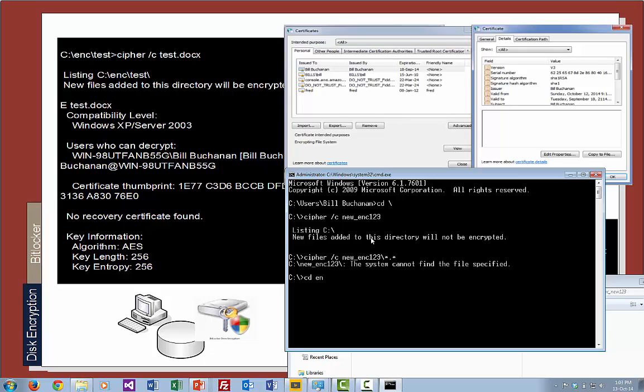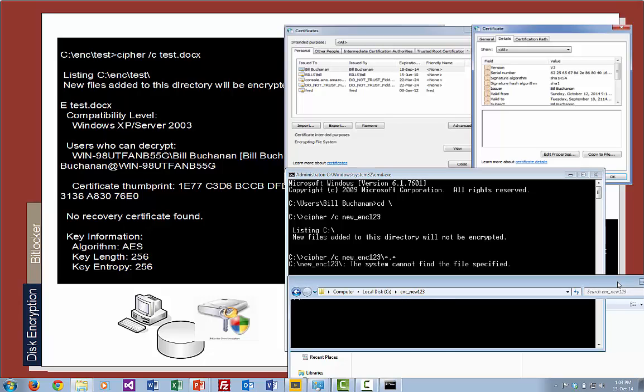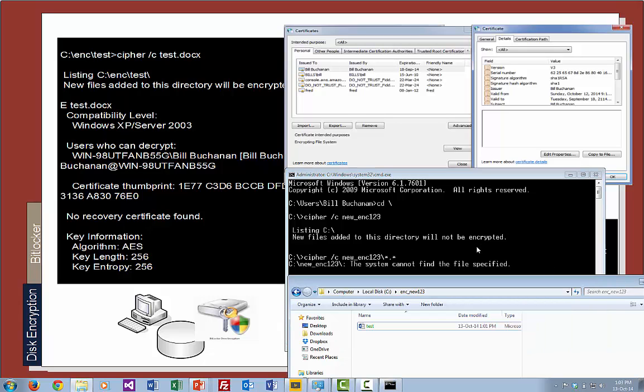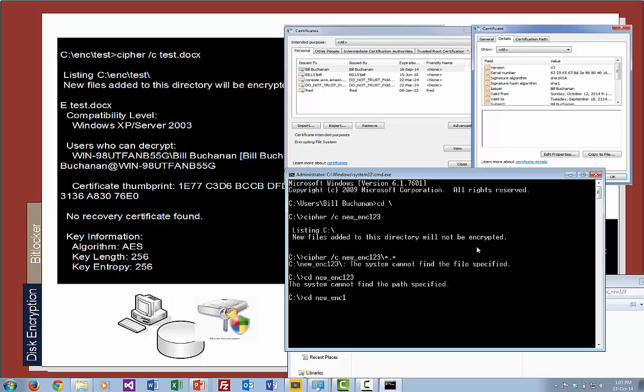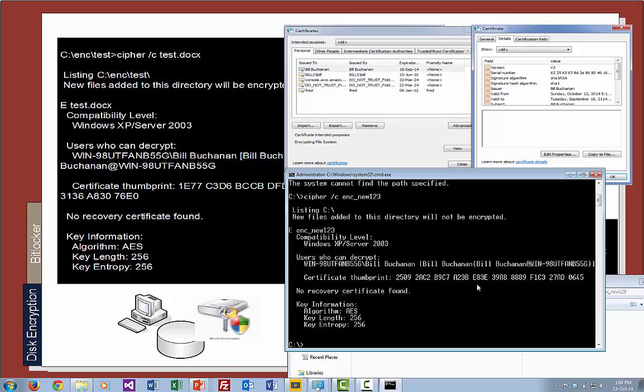Okay, so let's go into that folder. Let's just check what the folder's called. It's called Encrypted New. Okay, so we can see that there's a thumbprint, there's AES 256-bit keys.